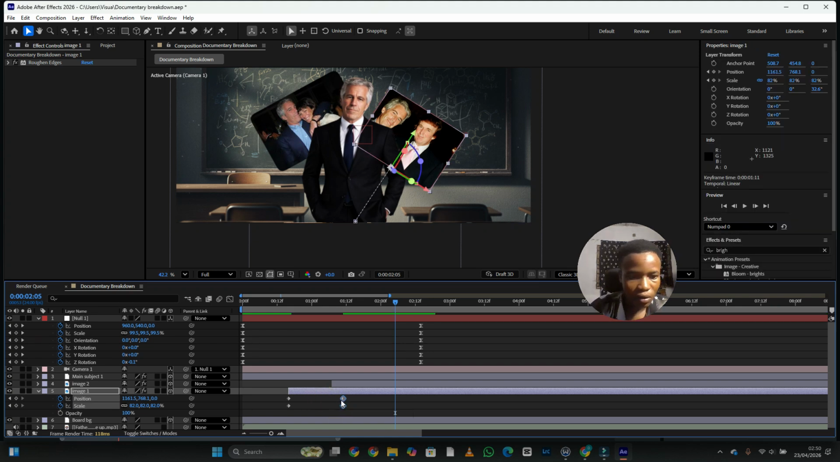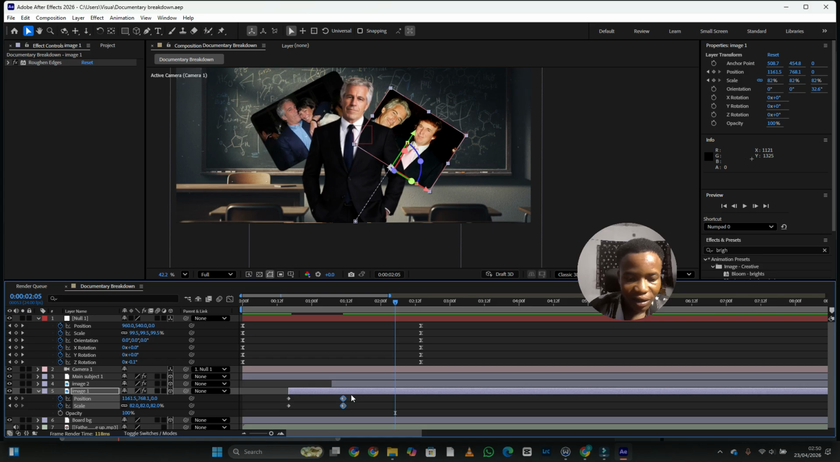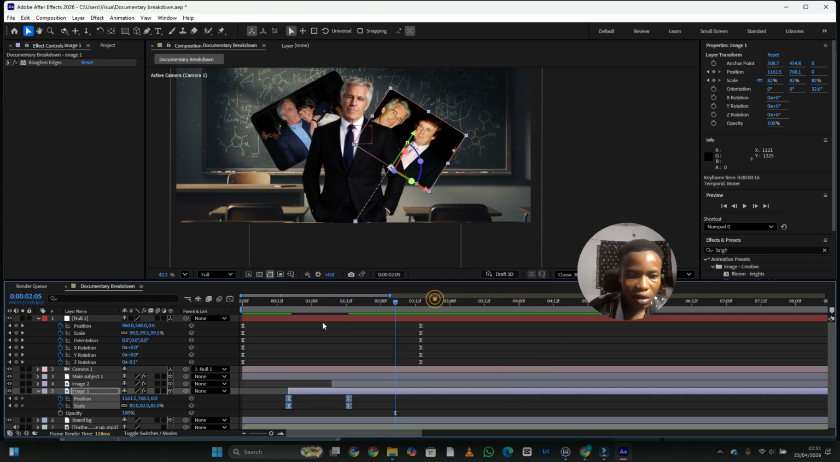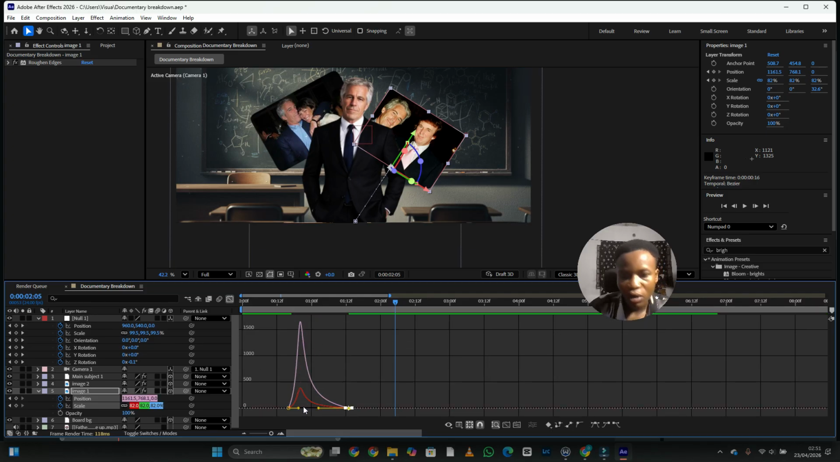Alright, so I'll scale it. I'll adjust this a little and add in the easy ease to it. I'll come to the value graph and create more influence for it at the ending point. So we have it speeding out a little, and at the end of it slows down.